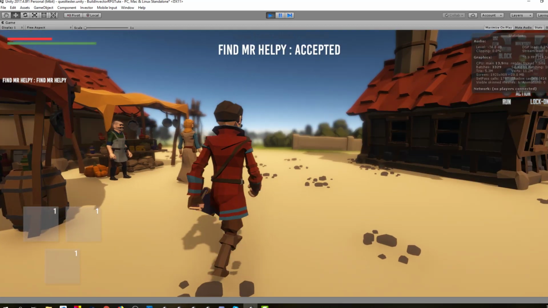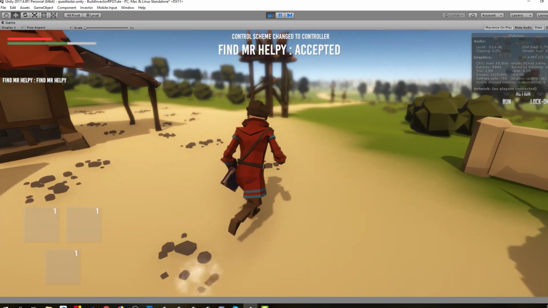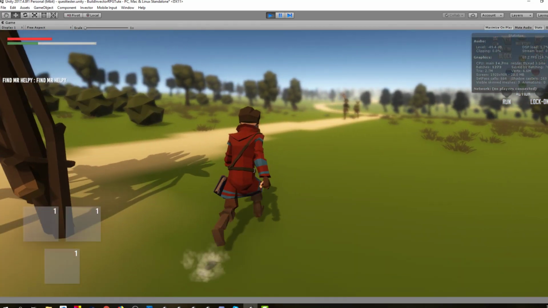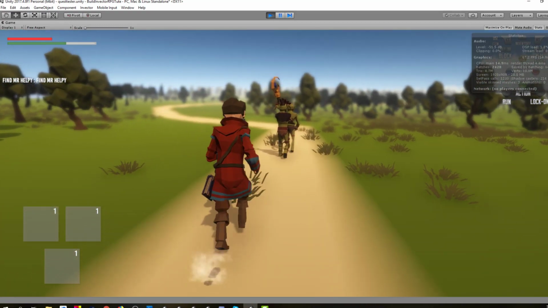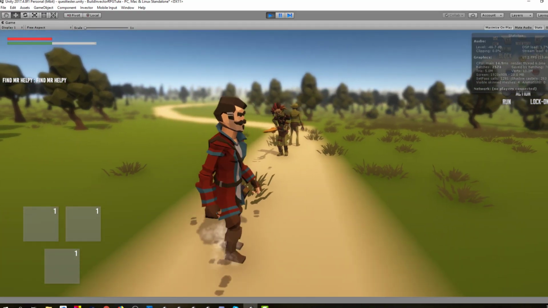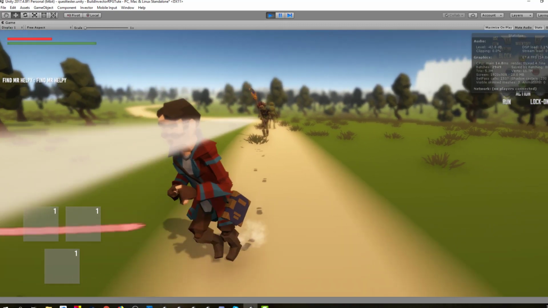As soon as it starts up, there we go. So I'm just going to run over. And you can see now that he's equipped with the staff weapon that I've been using in other videos. And we'll run up and get his attention. And now he's going to start shooting at me.